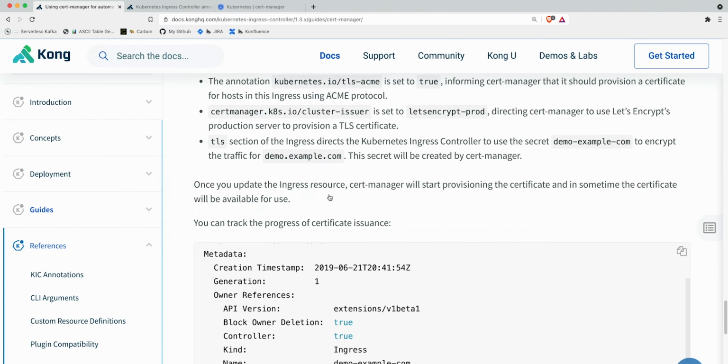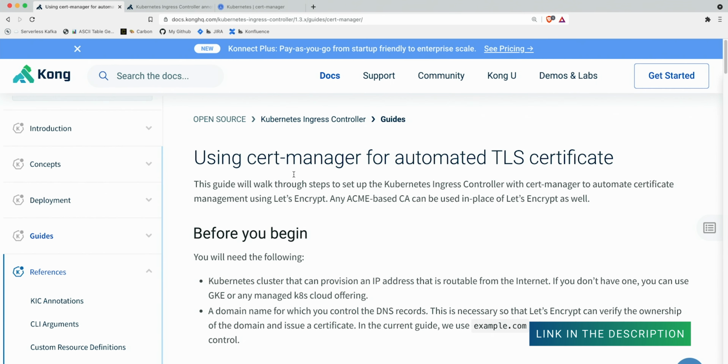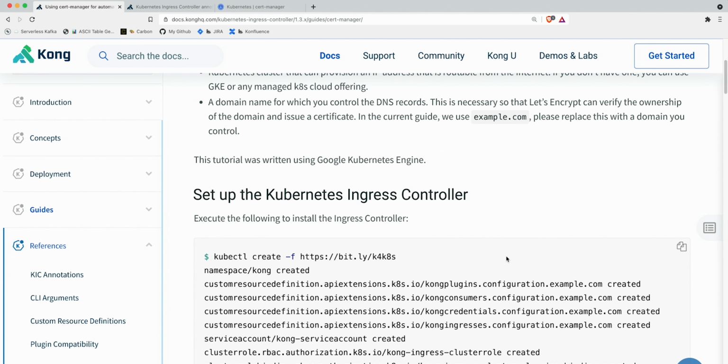Let me show you how you can configure Kong Ingress controller. In our documentation, there is a getting started guide. Find the link in the description that allows you to configure your Kong Ingress controller and your Kong gateway to use automatically issued certificates for TLS. There's instruction on how you can install this.